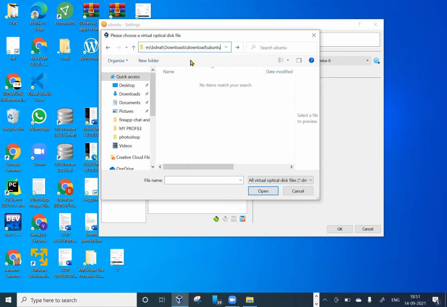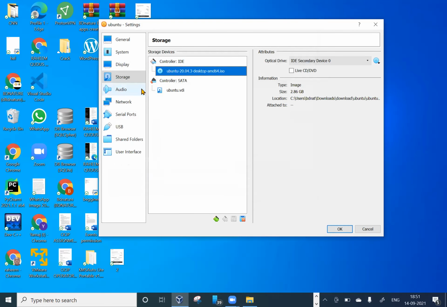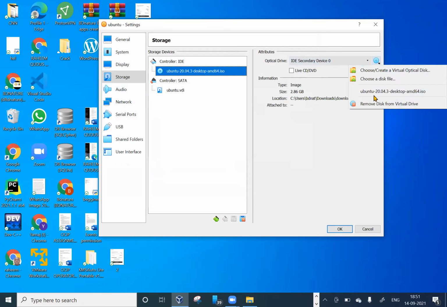Paste it here. Open, yeah. So this is your Ubuntu. Select it and click open. After you select it, for you to confirm that it is there, look at it. Ubuntu 64, yeah, it is there.